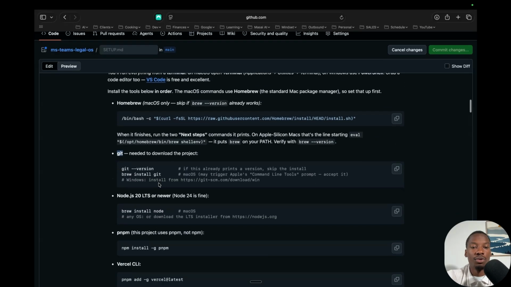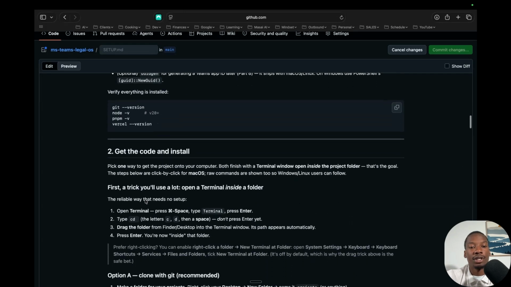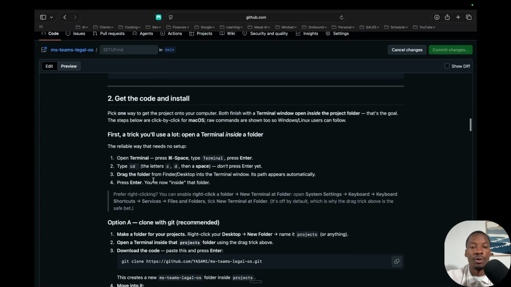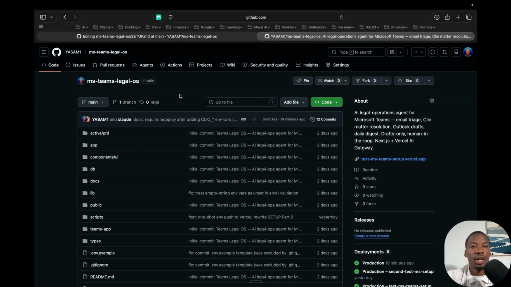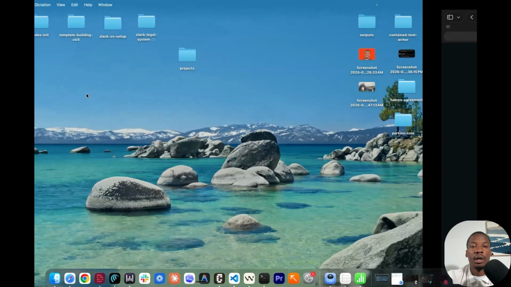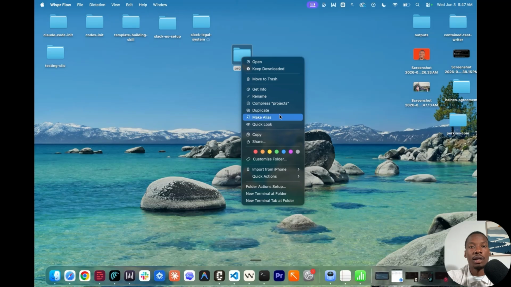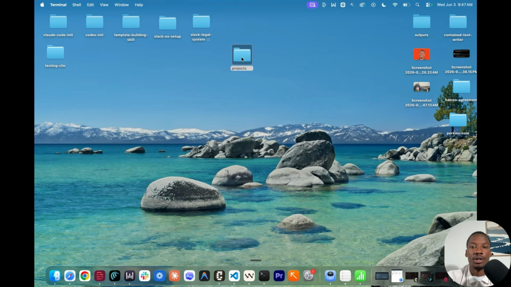So once you've got Homebrew, Git, Node, PNPM, and the Vercel CLI, we're going to move through and actually get this code onto our computer. The first thing that we want to do here is create a folder on our desktop. I'm just going to call this folder projects. Then once we have that folder set up, we're going to come to the GitHub repository. There's going to be a link to it in the description. You want to go ahead and click this code button and copy the link to the repository. Then you can right click on this projects folder that we just created, click new terminal at folder, and then you're just going to type in git clone and then paste the URL. And that's going to get all the code into this folder for us.